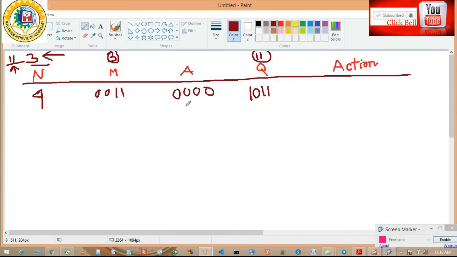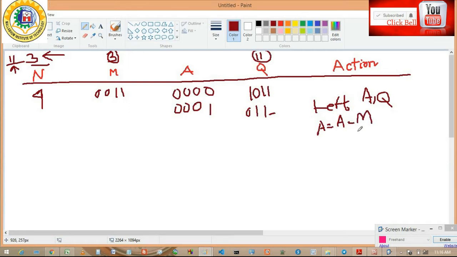Okay, so A will be whether you are going to left shift A and Q both. So this will become 1 1 0 1 0 0 0. This is your left shift operation. Both A and Q, we are going to left shift together, and then in the next step we perform A equal to A minus M. I am going to describe the first step in detail, and then it will go in a loop.